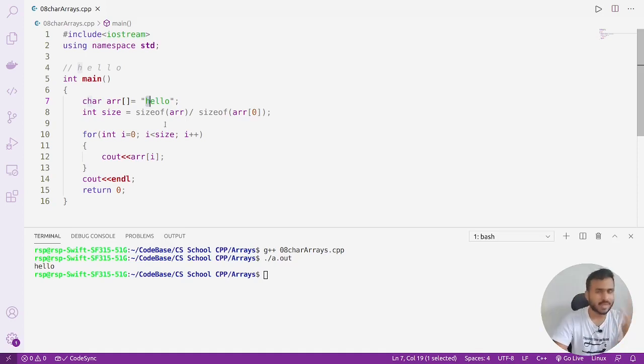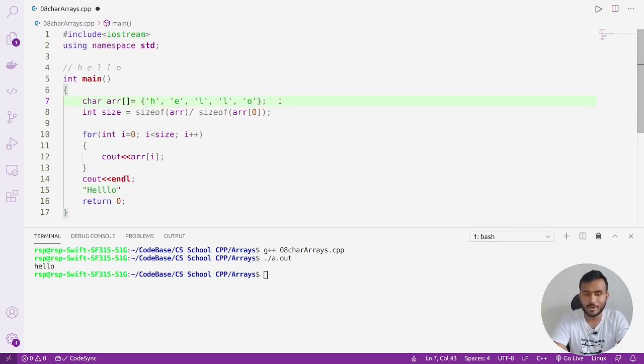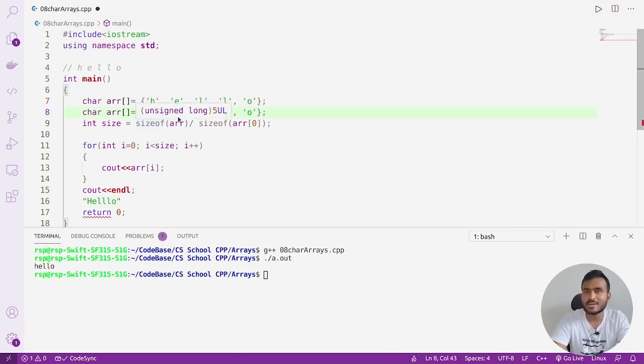So this is one very simple, handy syntax which C++ has provided to us. See, the previous syntax was a little bit tedious. In order to write this hello, you had to split each and every character and enclose it in single quotes. It's kind of tedious, but this new syntax is super simple. You just need to write double quotes, and inside the double quotes you can write the sequence of characters. This is called a string, and you can use a string to initialize your array.